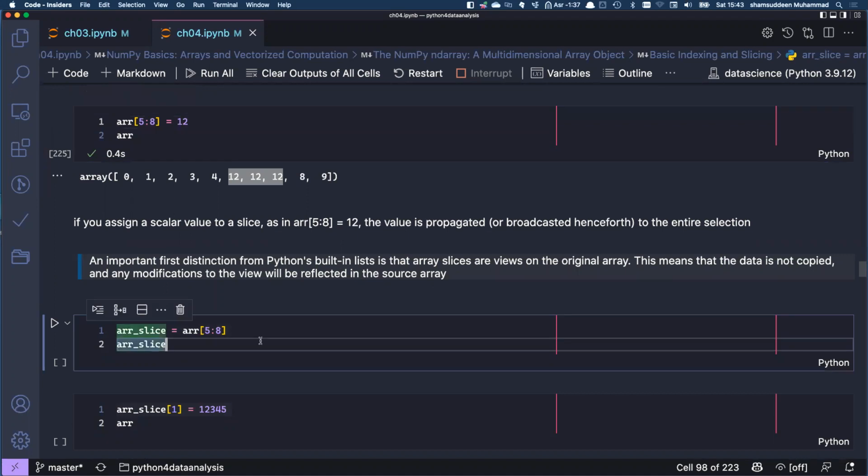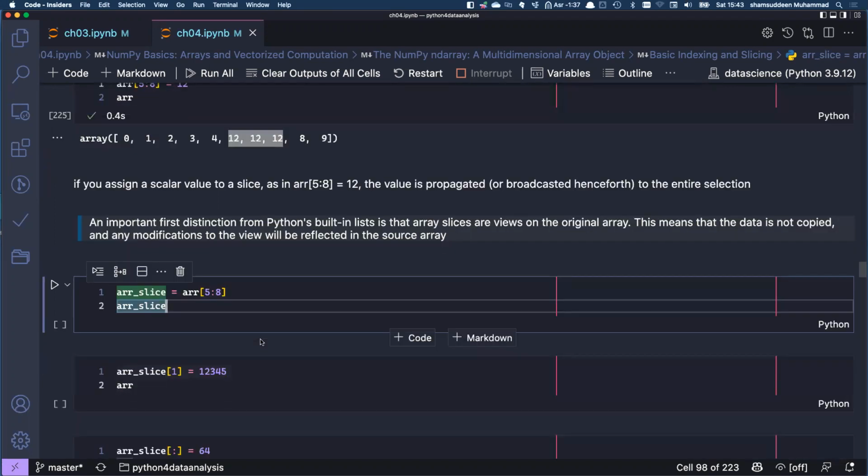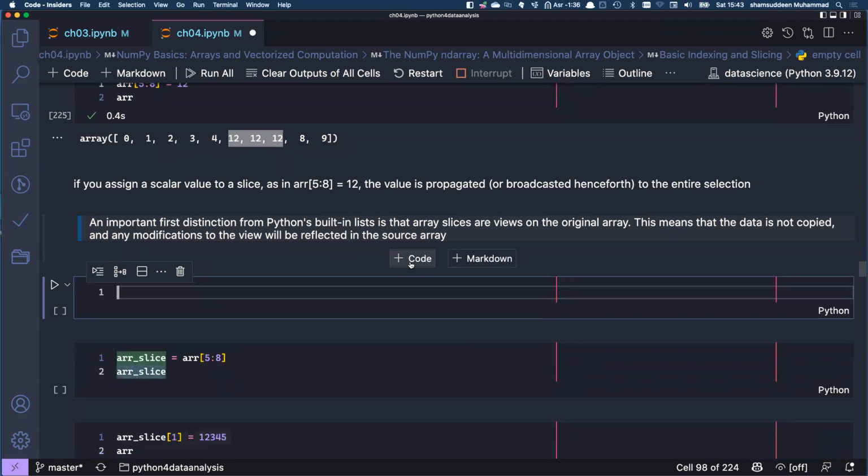So this is one of the great differences between a Python built-in list and an array. Let's look at an example. In Python, when I say A equals, maybe like this, which contains numbers, 1, 5, and so on.